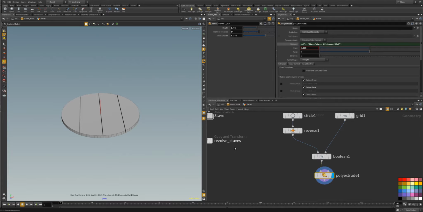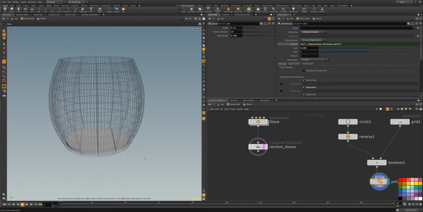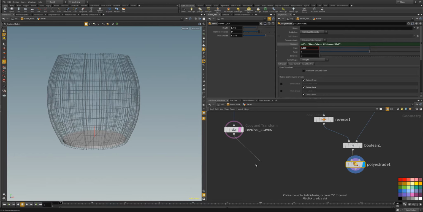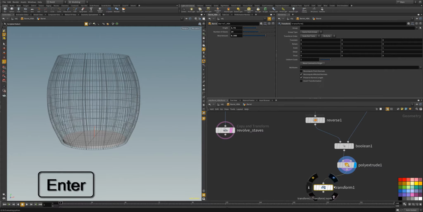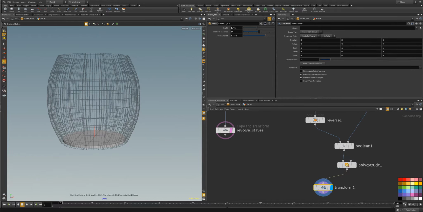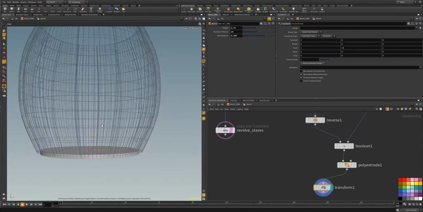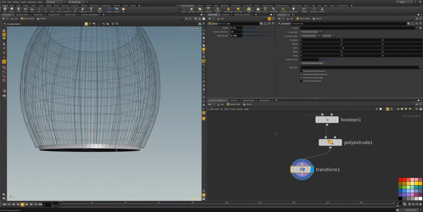Let's go ahead and place them correctly with our barrel. So if we preview this, this is pretty close to the correct position for the bottom head. Let's go ahead and add a transform node here, and we're going to go ahead and invert this in the Y direction to flip it upside down so that the planks are facing out towards the bottom there. And we're going to have to translate this up by a certain amount.